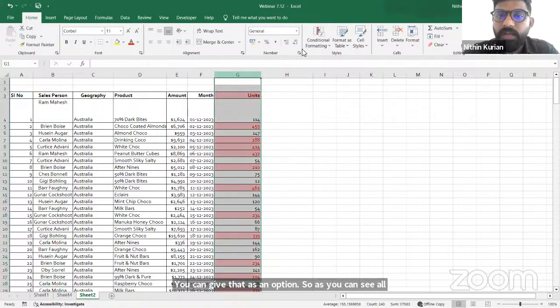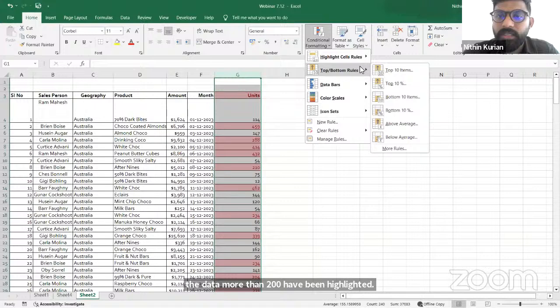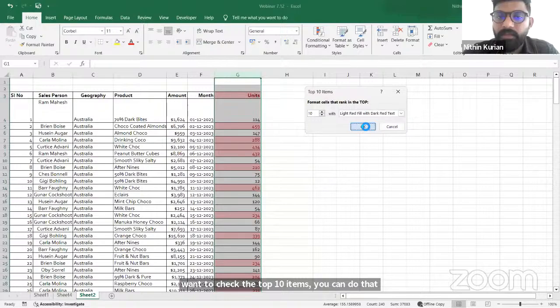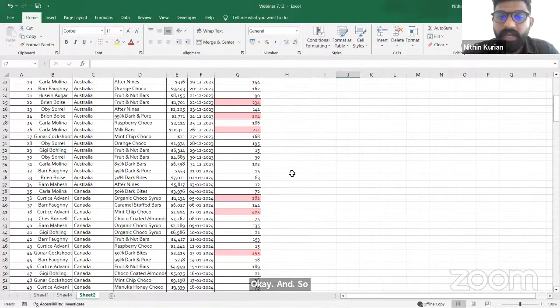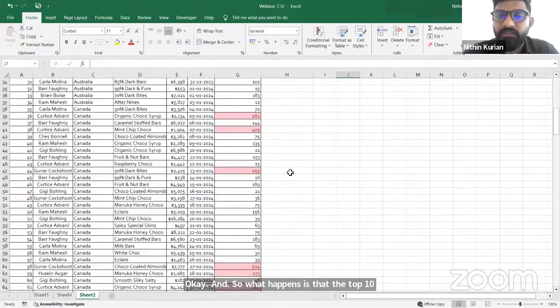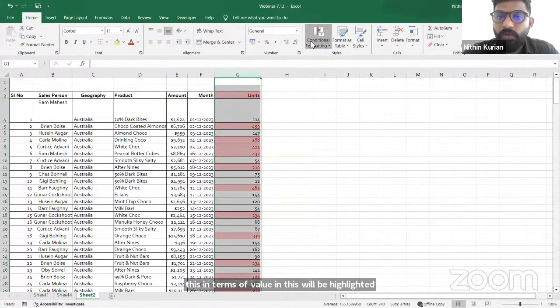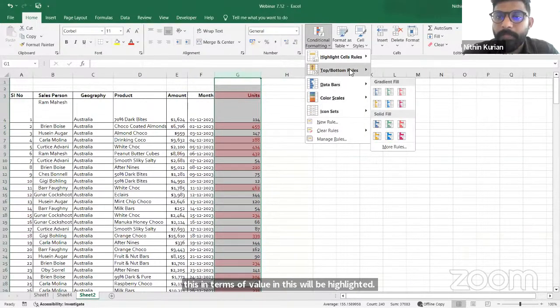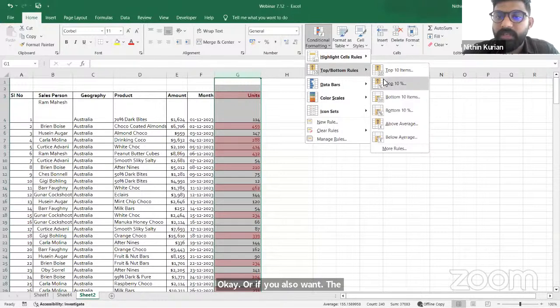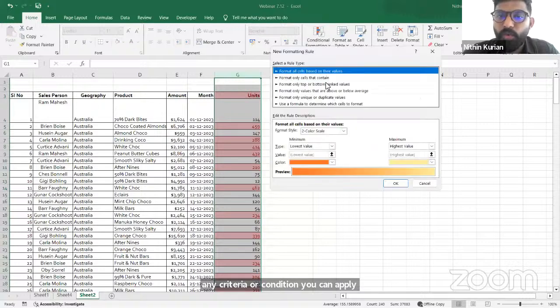Okay, so similarly, we can apply conditional formatting. If you want to check the top 10 items, you can do that. Okay, so what happens is that the top 10 items in this, in terms of value in this, will be highlighted. Okay, or if you also want the top 10 percentage, any criteria or condition you can apply. Okay, or you can even create a new rule.